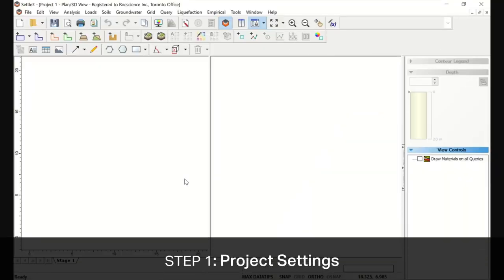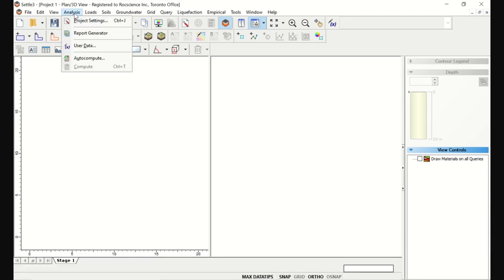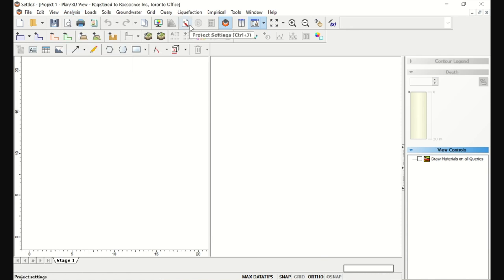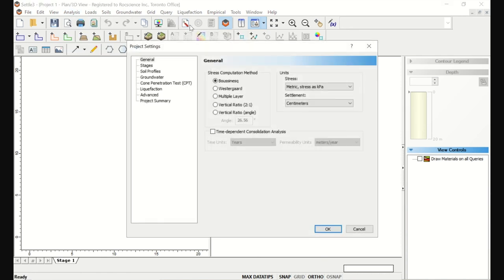Begin by going to your project settings. You can access this by selecting Analysis and then Project Settings in the menu, or by clicking on the Project Settings icon in the toolbar. The Project Settings option is used to configure the main setup parameters for your model. For this tutorial, we'll begin in the General tab and ensure the stress units are set to metric and the settlement units are set to centimeters.